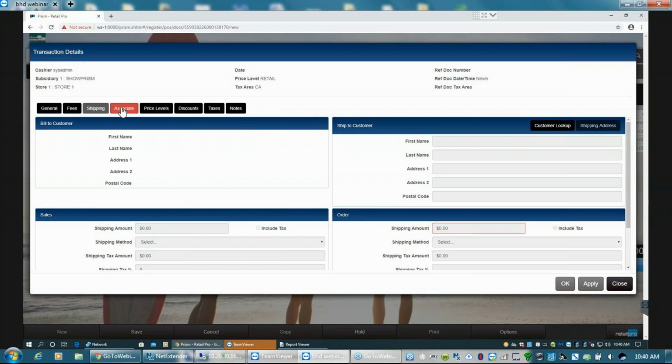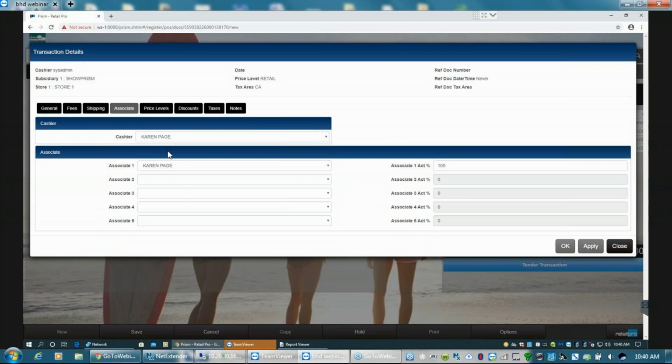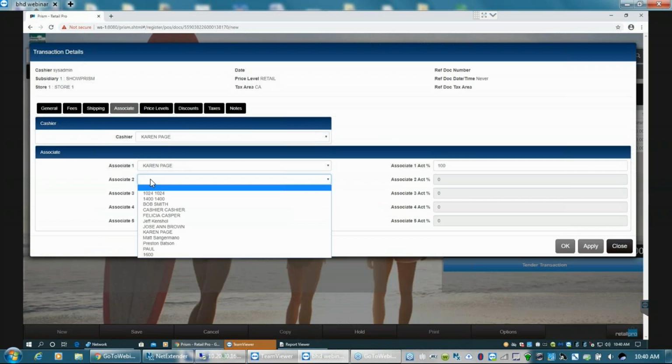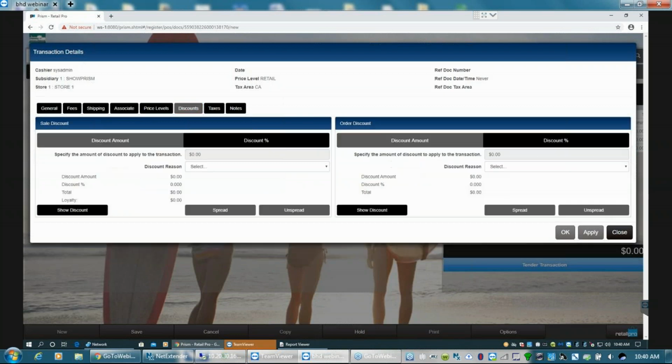All right, so other things in here. You can assign multiple sales associates for commission purposes to the transaction. So if you split the transaction, there's a way that you can assign it to more than one person. Price levels we're not going to talk about, as it is not really applicable for this discussion.